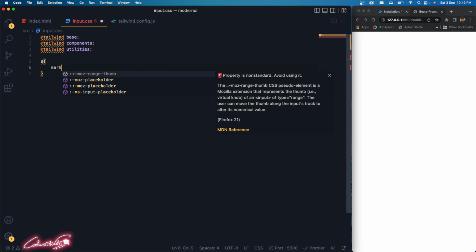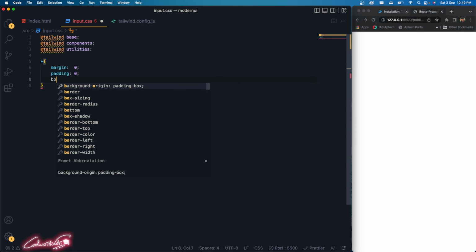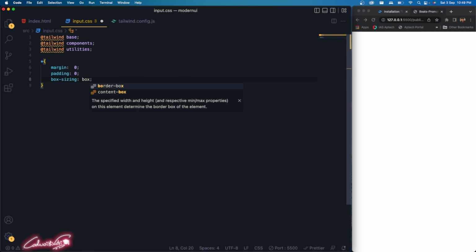I'm going to say margin. Basically we are trying to remove all the margins from here. So margin 0, padding 0, and we are making it a box sizing, a box model, so that the entire screen will be assumed as a box. So inside here you can use the positions much better. That's the reason we are changing this to box model.